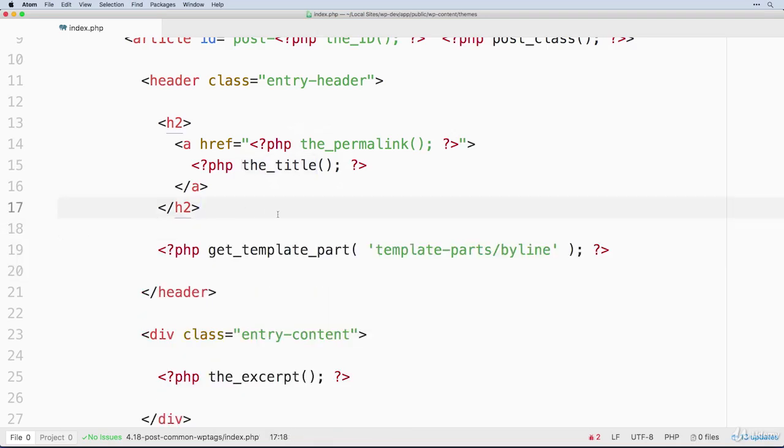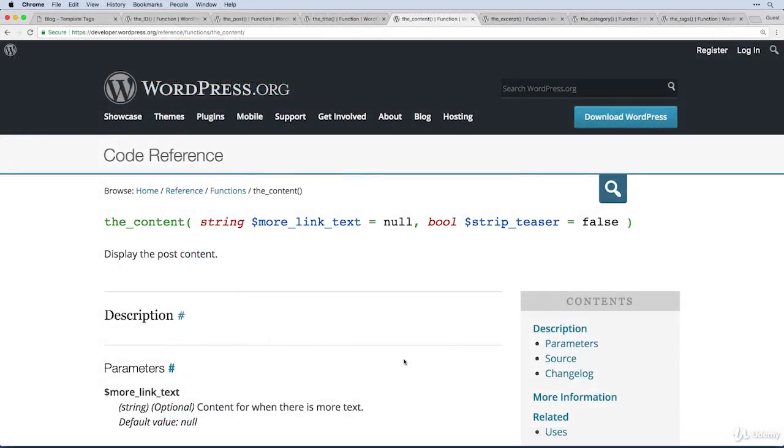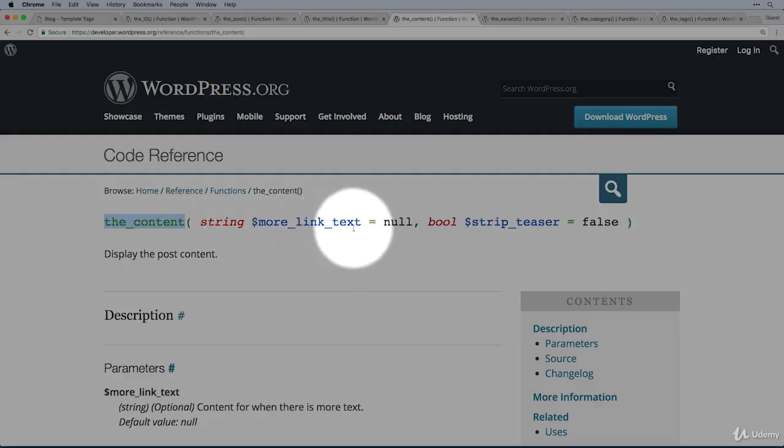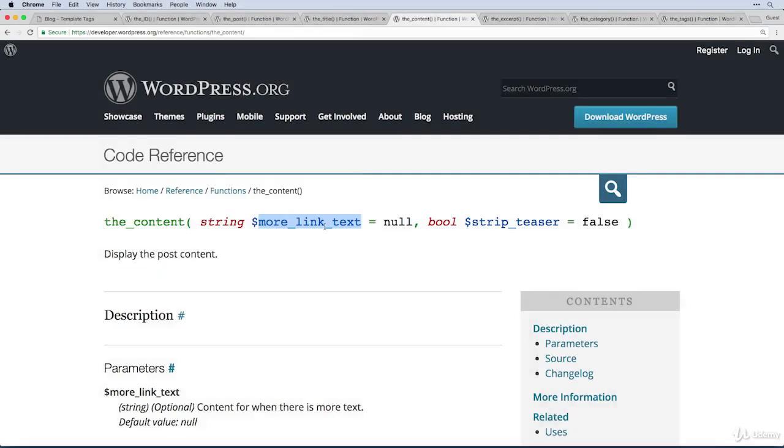Let's go on to look at the content a bit more. Okay, so we're at this point probably very familiar with using the content. It basically displays out the content for page, post, attachment, whatever it is, but we do have some parameters here. Notice that we could set a string of text to be a read more link. So if we want to say like read more or continue more, the content can do that.